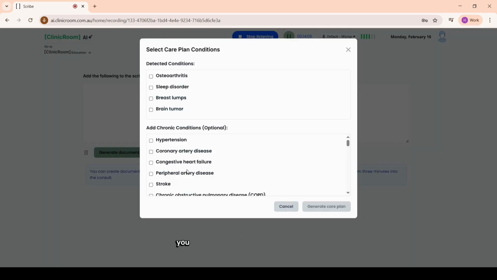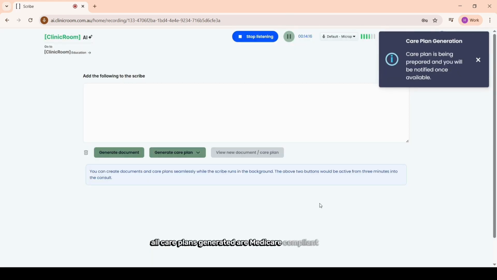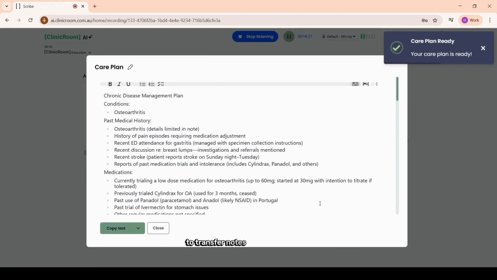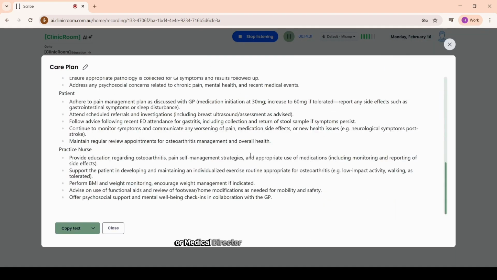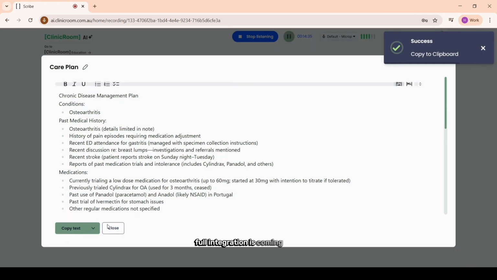If needed, you can manually add medical conditions that were not mentioned. All care plans generated are Medicare compliant for 965 billing, including mental health care plans. To transfer notes into Best Practice or Medical Director, simply copy and paste. Full integration is coming soon.